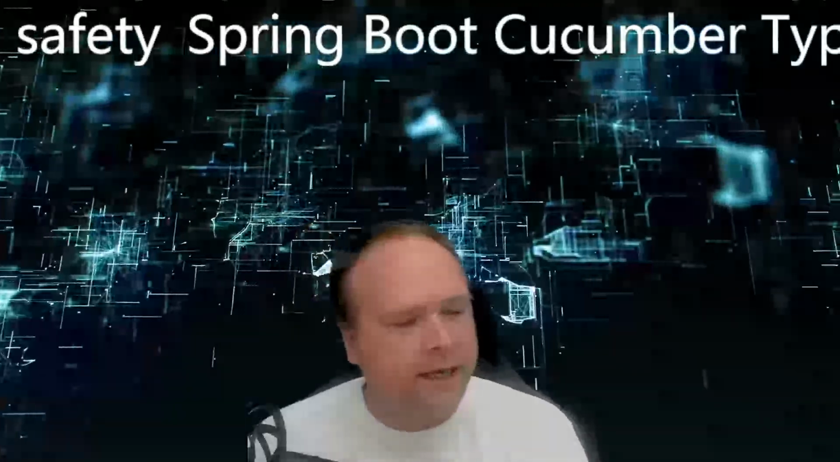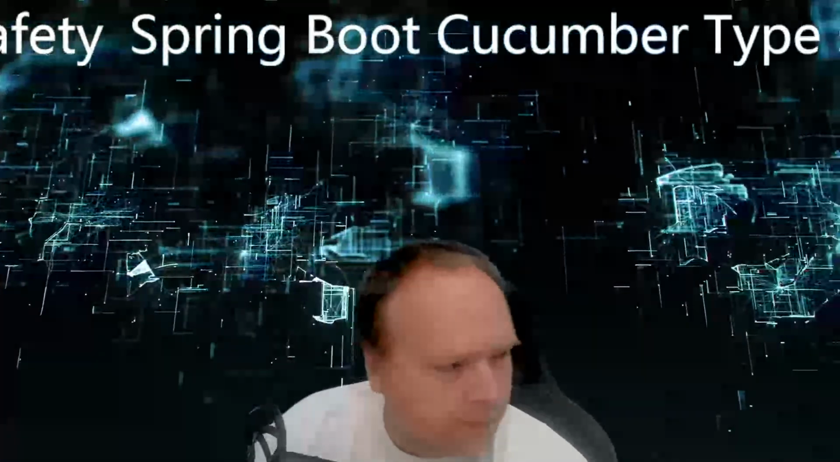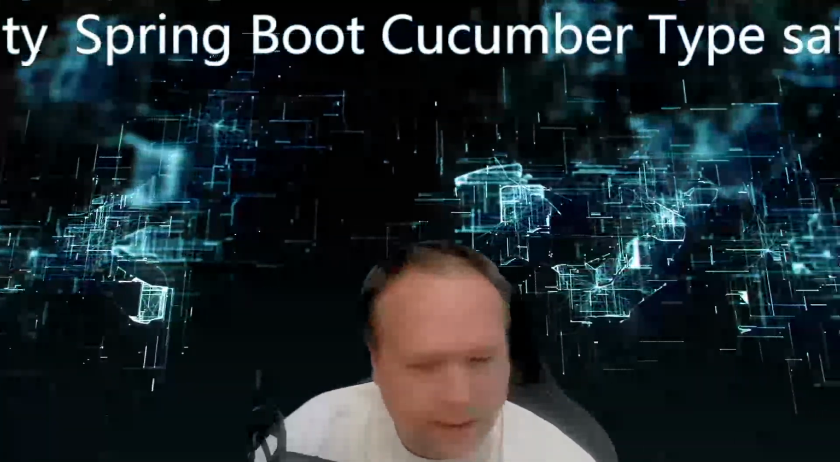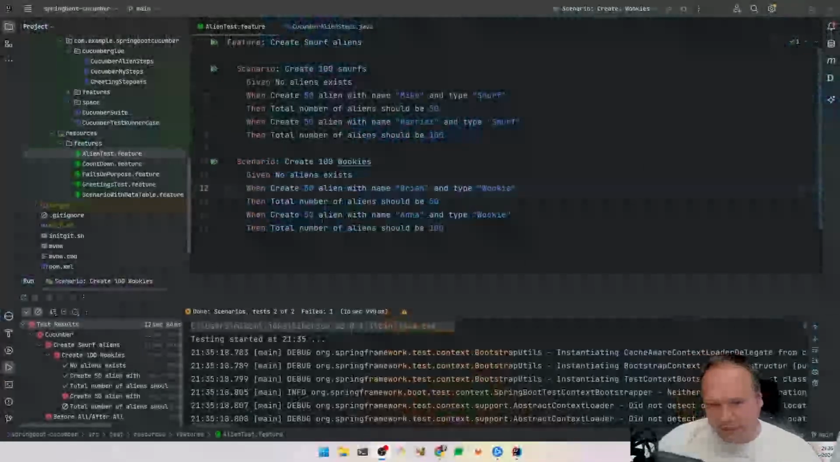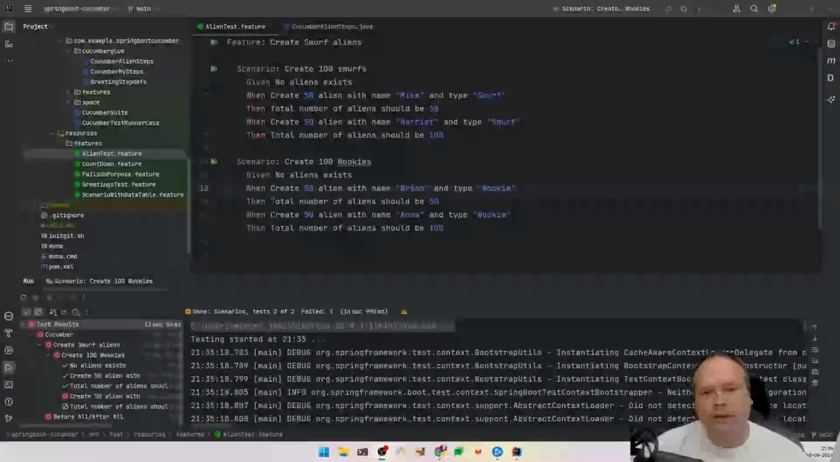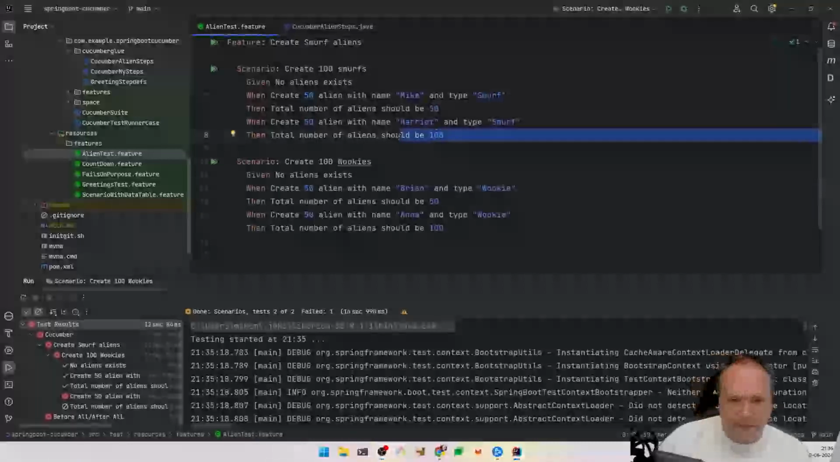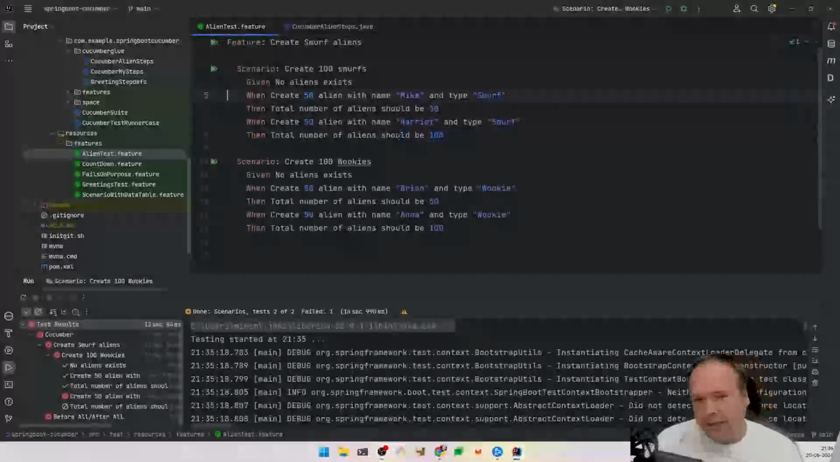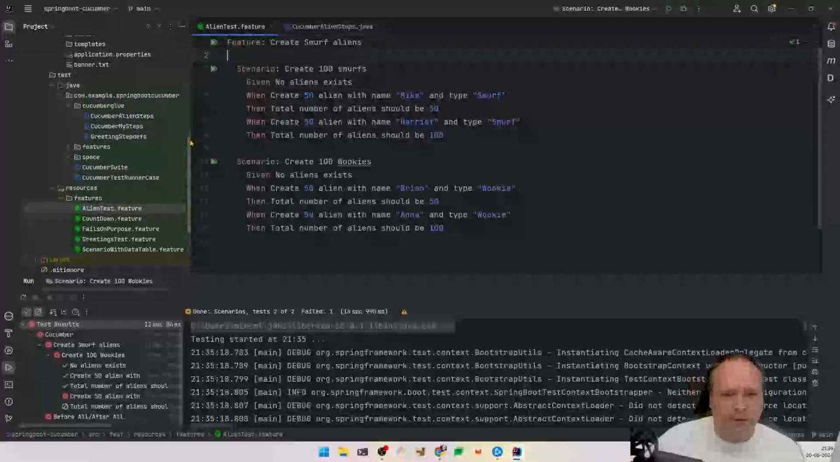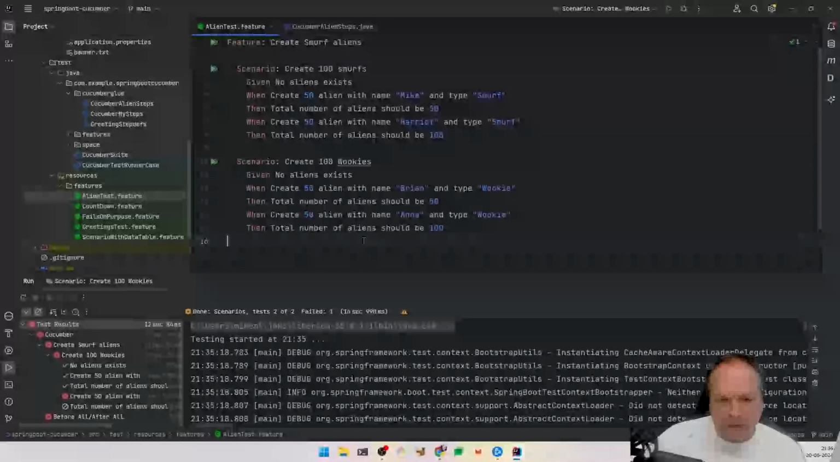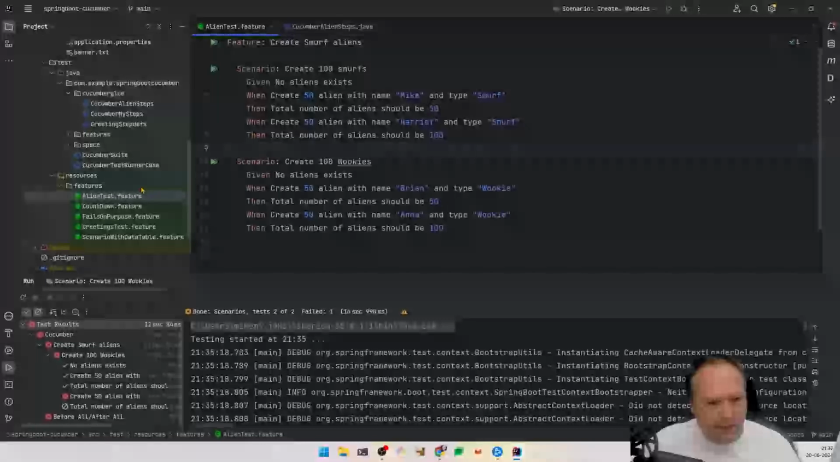Tonight we're going to look at type safety and Cucumber, because there's a cool trick that you might not know, and I'm going to show you this cute Cucumber trick. We are dealing with Spring Boot and Java, and if you don't know how to set up this project, then watch one of my other videos where I'm showing you how to set it all up with Cucumber, Spring Boot, and Java.